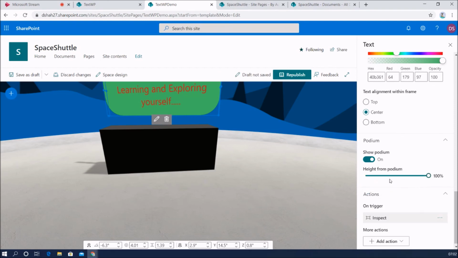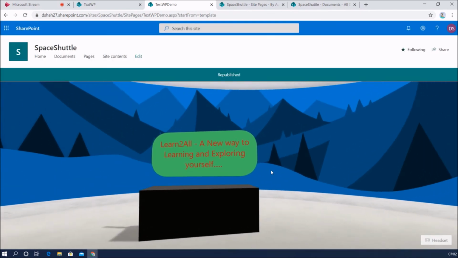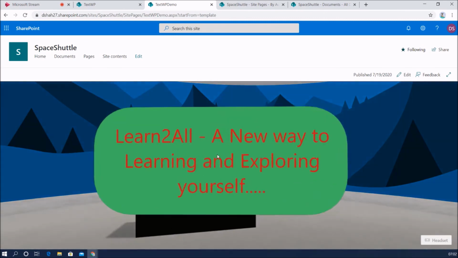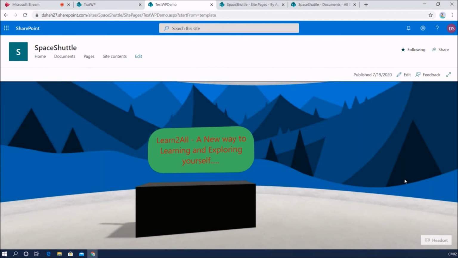Now let's choose inspect, publish our page and check the changes. I'm republishing this, and now this is my SharePoint space. Now let me click on that, and you can see that this text is being highlighted over here. So this is how the SharePoint space text web part works.